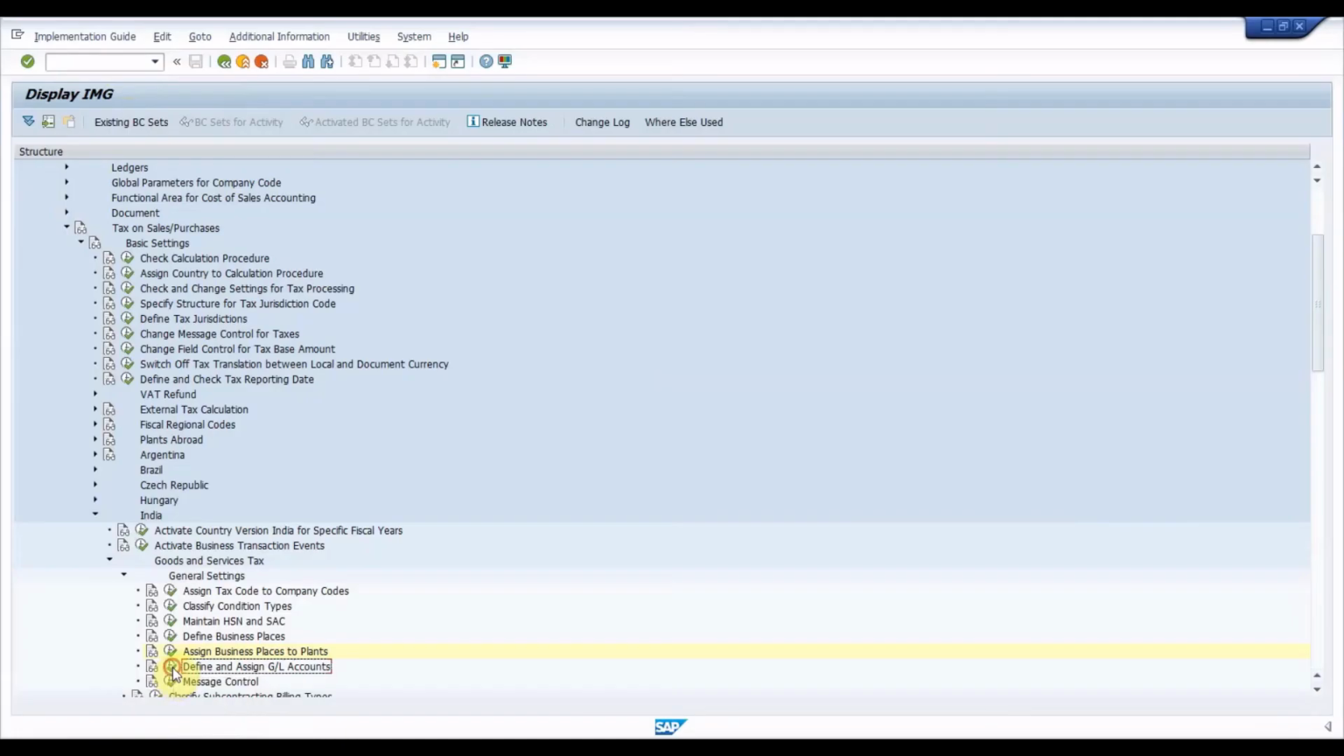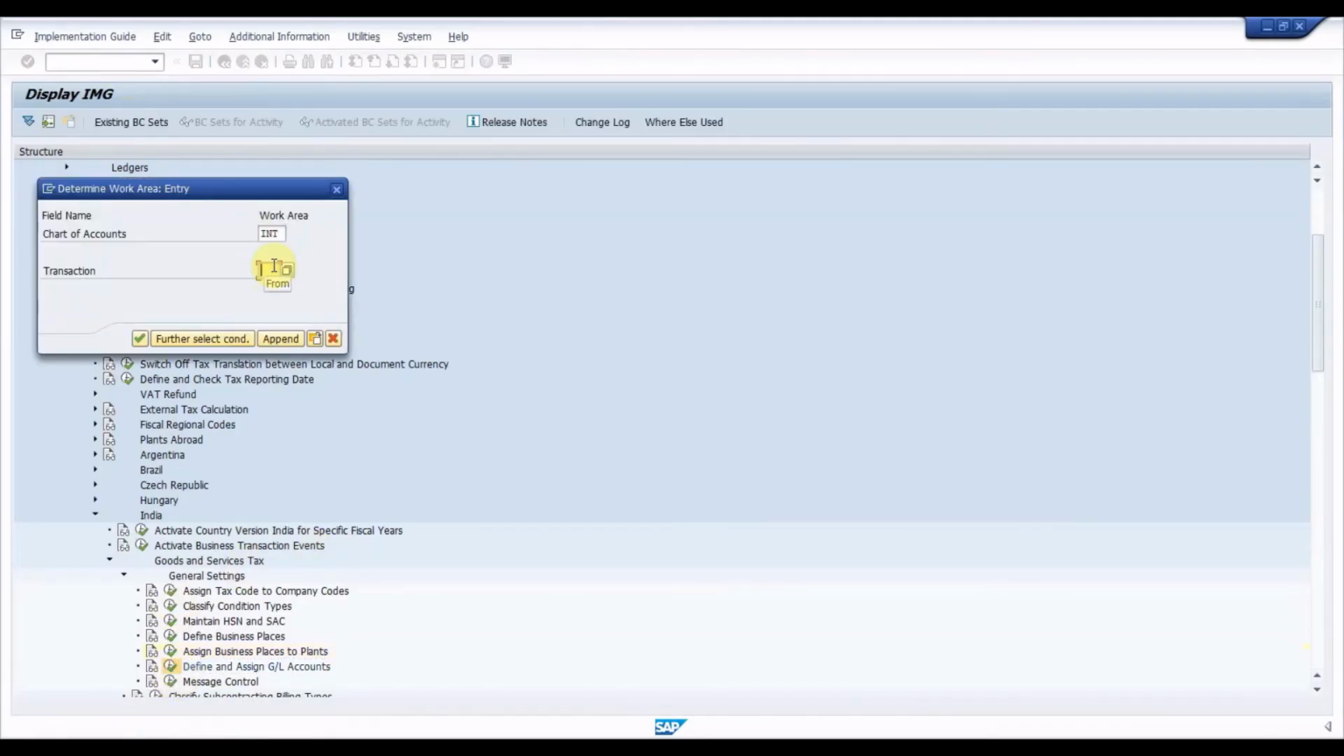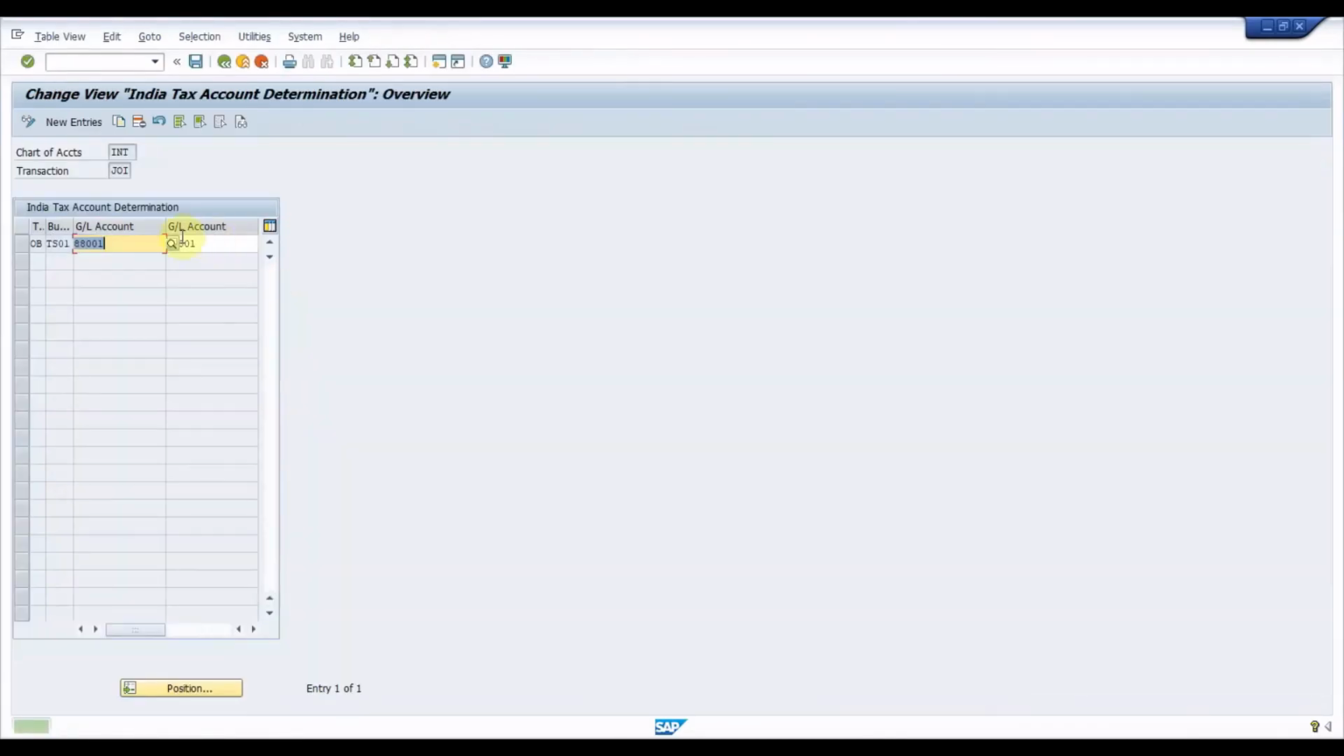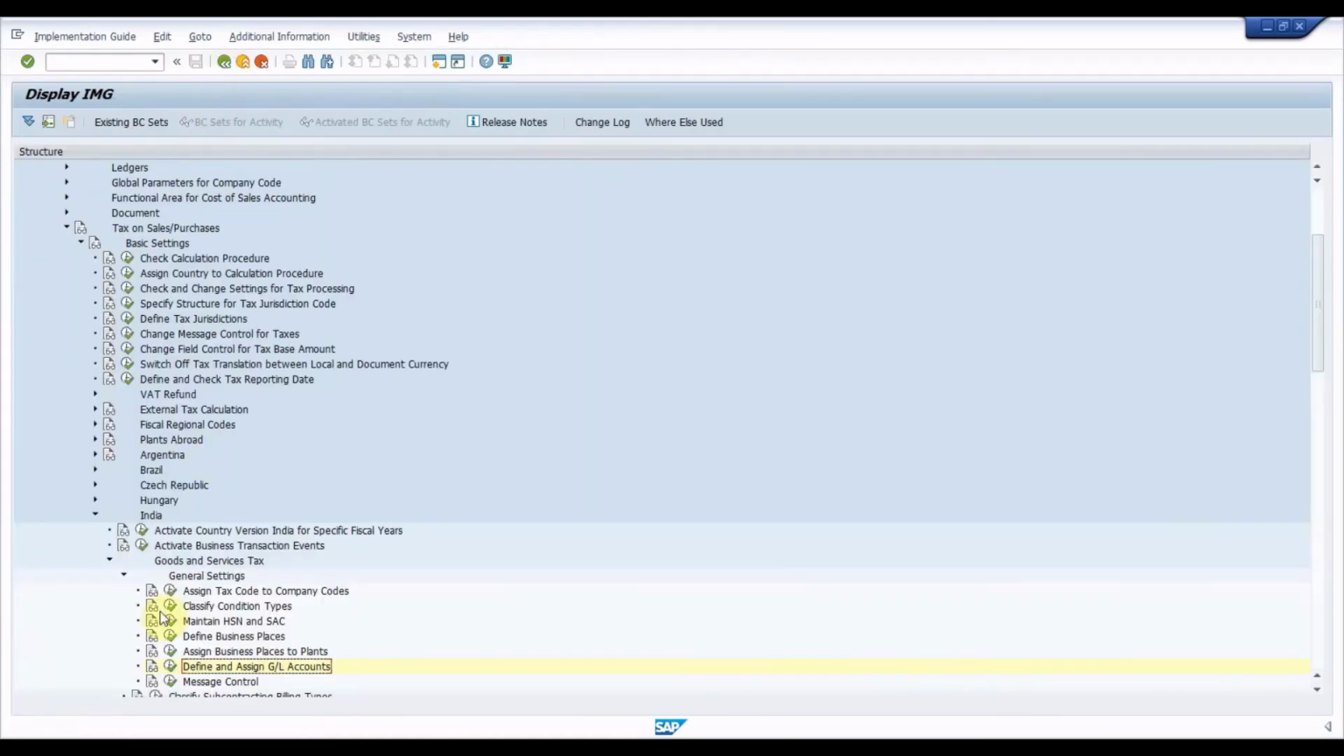Click on Define and Assign GL accounts. Input chart of accounts and transaction as JOC. Add new entries with the combination of tax code, business place and tax GL account. Repeat the same steps for JOS, JOU and JOI as well. Now we are done with the GST configuration, so we can create an order to cash cycle.